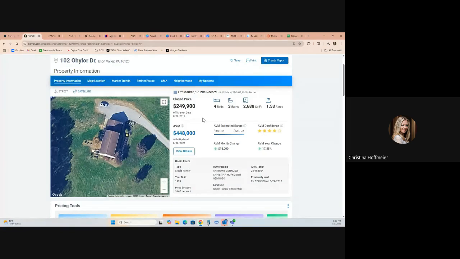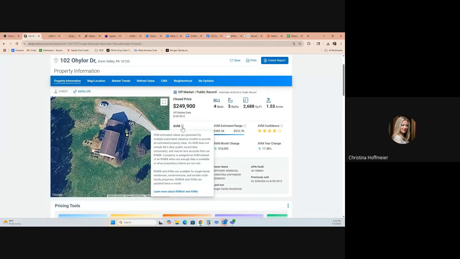Now you're going to see under that, there is this AVM with this little eyeball here. If you click on this, it's going to tell you more about what that score means. It says an AVM estimated value is generated by multiple automated valuation models to provide an estimated property value. An AVM does not include MLS data, public record search exclusively, and may be less accurate than our RVM. A property is assigned an AVM instead of an RVM when not enough data is available or when proprietary criteria is not met.